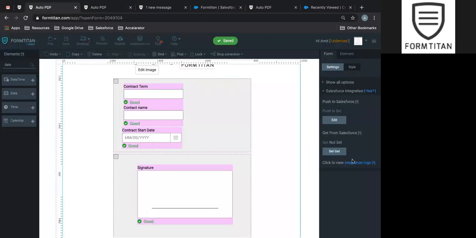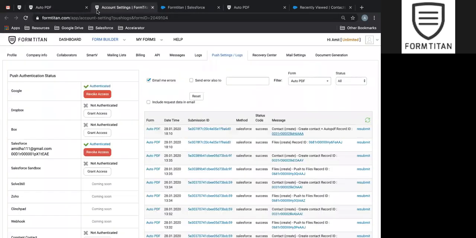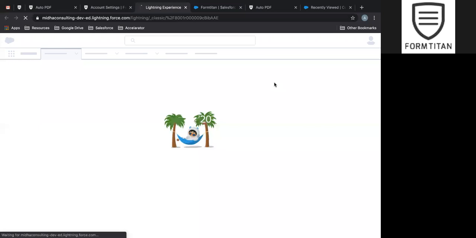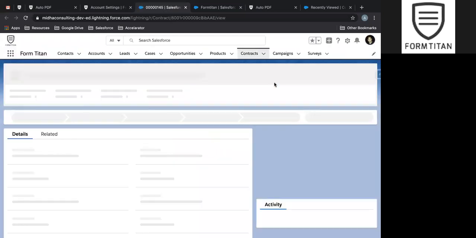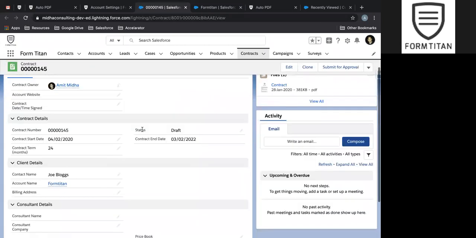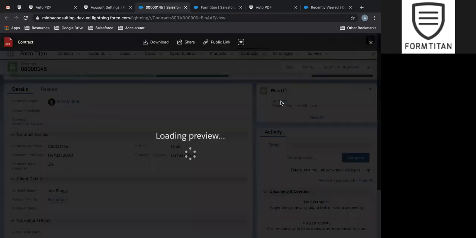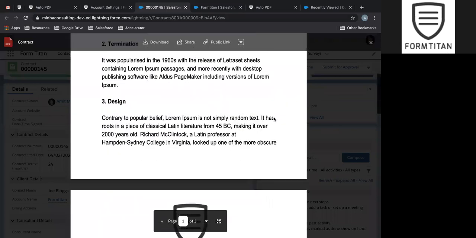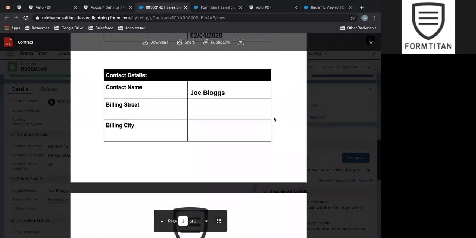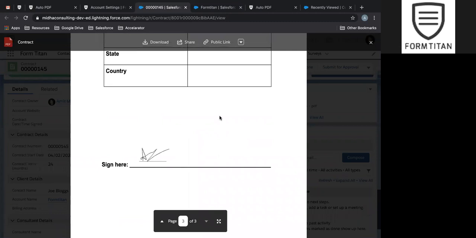So again, I'll go to my integration logs. Got it opened here. Give it a refresh. My contract's been created, so I'll go to my contract directly. Here's my contract. It's been created really nicely, and this is my basic PDF that's been pushed into Salesforce with everything else in it. So again, looks really, really nice.